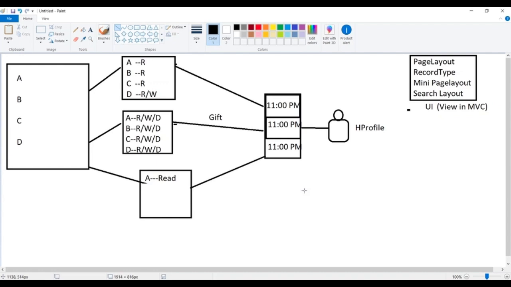How many page layouts did he get? Three page layouts. If the same profile wants to see the object in three different formats or multiple formats, we go for a concept of record type. This user with this record type, this is the page layout.